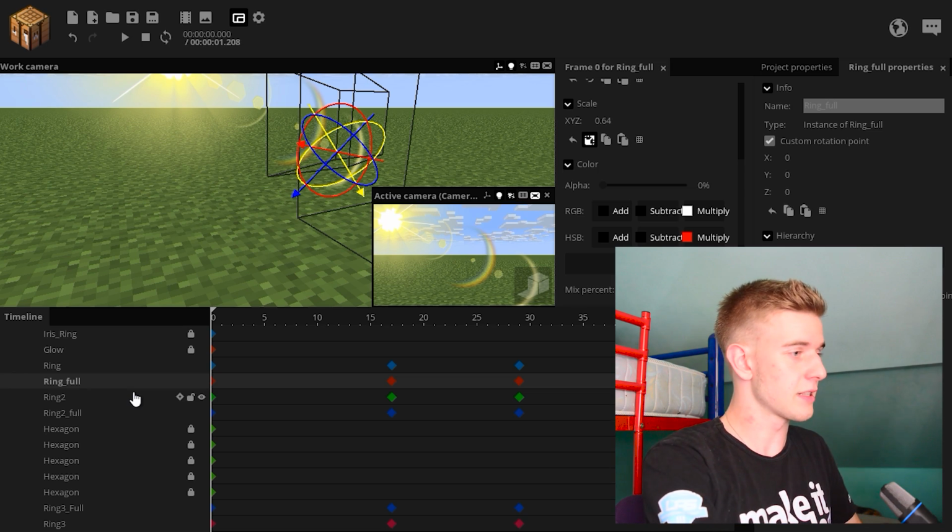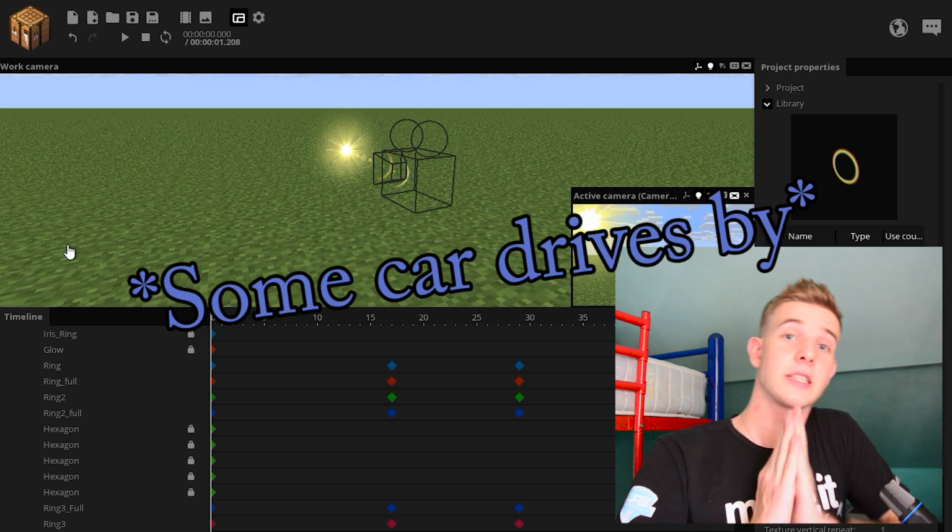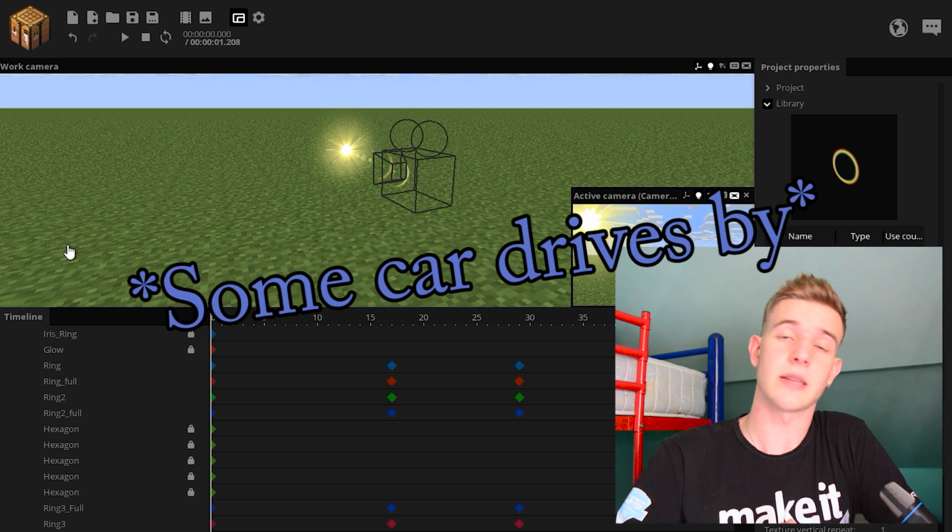So this is it, this is your lens flare rig in Mine-Imator. Please don't use it to make cancer animations, because that's not why I made it.